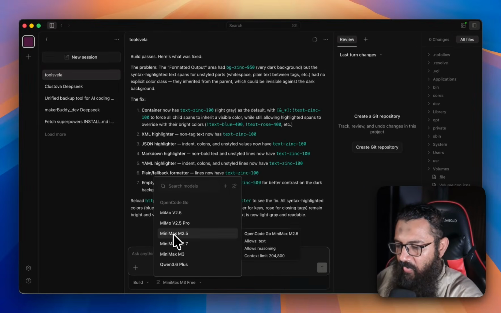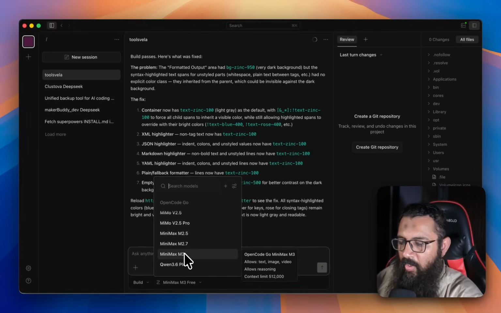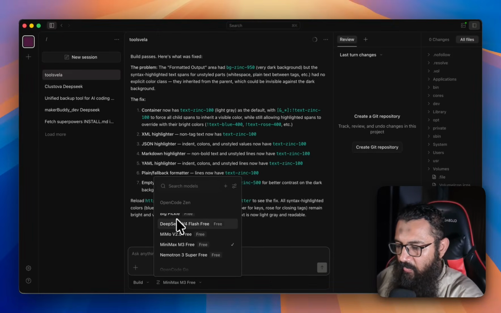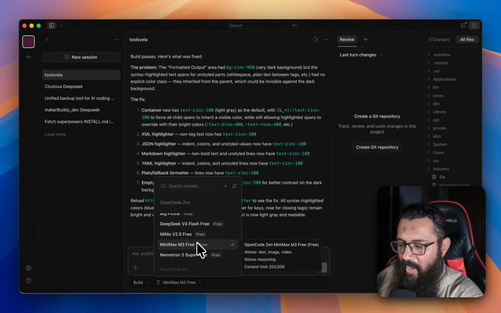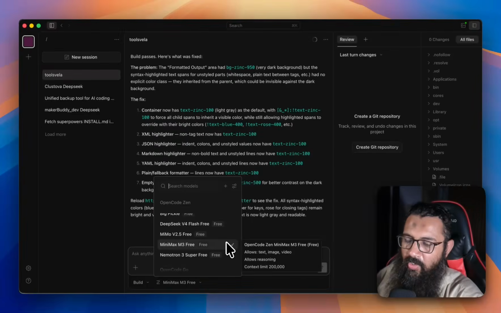So here we have free MiniMax 2.5, 2.7, M3. It supports text, images, and videos, and it has a context limit of 512K. And here on the free plan, yes, there is a limitation of a 200K context limit, but it supports text, image, and video, all the things there.